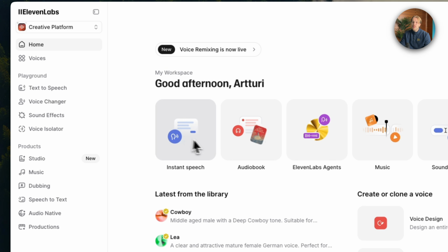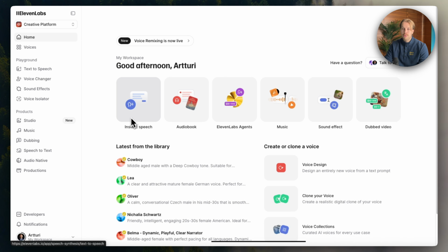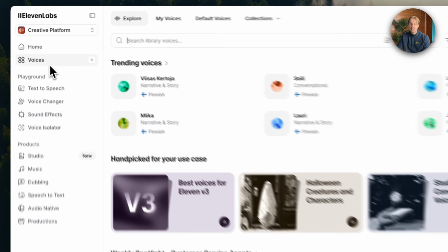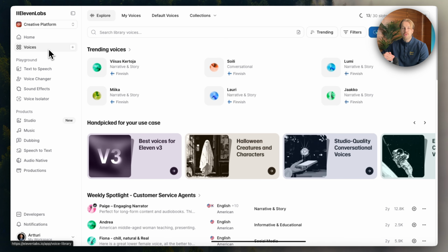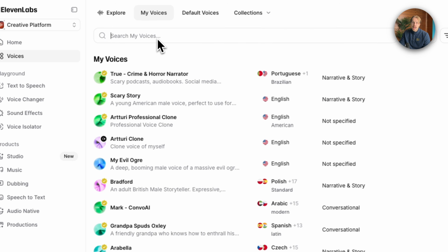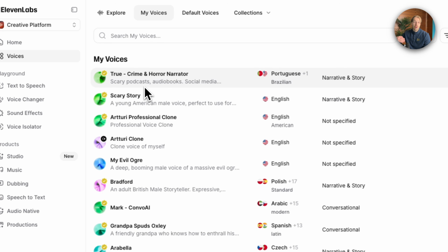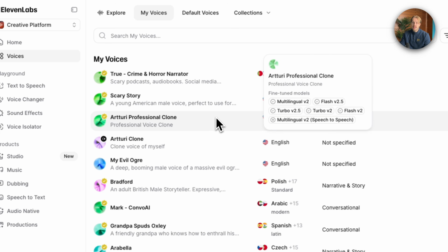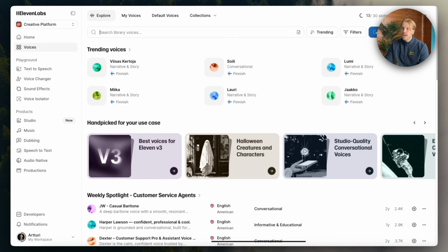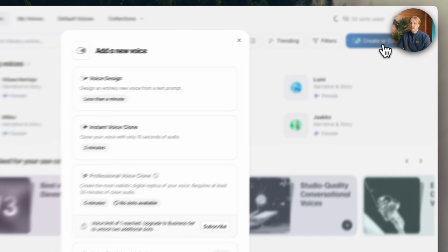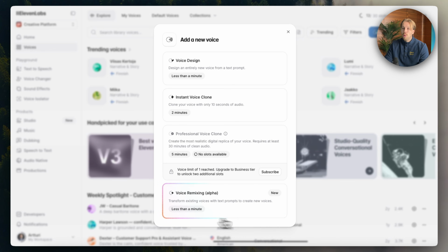And right now, before you start to generate voices or speech or music or sound effects or anything, I actually recommend going here to the voices tab on the left hand side, because here you get to create your voices first. And here's how it works. In the My Voices tab, you can save any voice from a library or a voice that you have created for easy access. So here on the right hand side, it says create or clone a voice. So let's click on that and I will walk you through all these features.